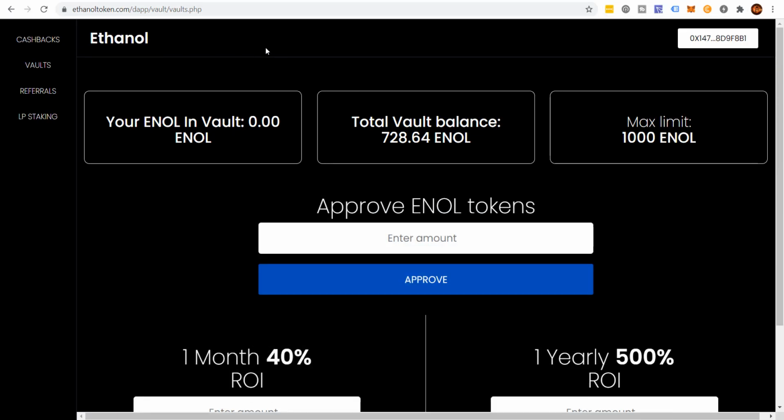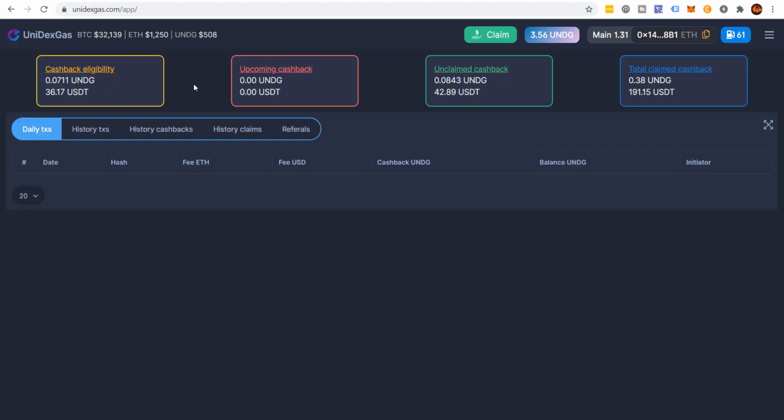So let me just sum this up, and then I'll tell you which one's my favorite. UniDexGas, Ethanol I think is an older project, but UniDexGas honestly just works better. I think the fact that you get credit for all transactions, even canceled transactions, right out the gate just makes it simpler and easier to use.